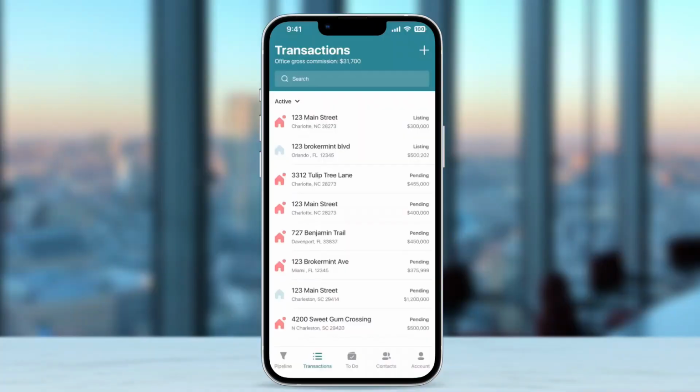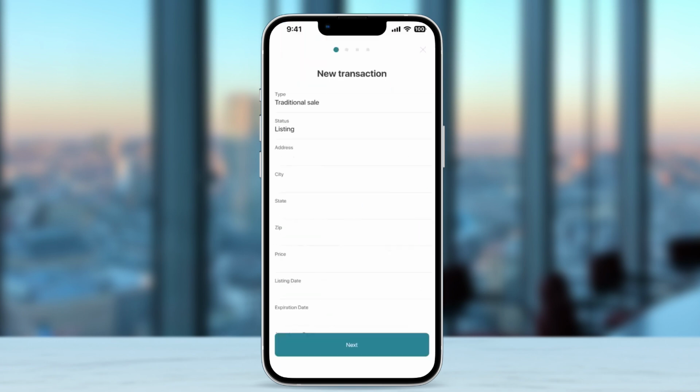The Transactions tab in the Brokerment mobile app allows you to centralize and streamline back-office processes right at your fingertips. To create a new transaction, click the plus sign in the top right-hand corner. On this page, you'll first want to set up an appropriate transaction type and status.